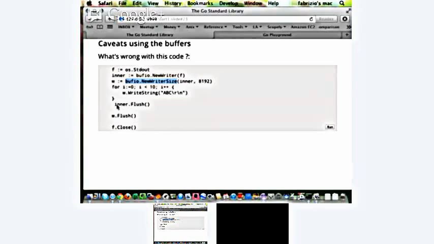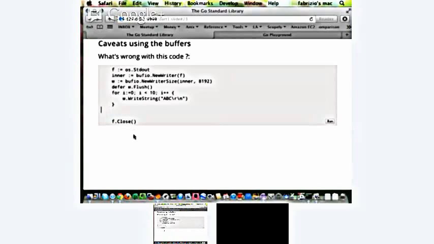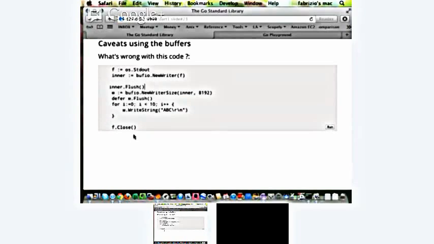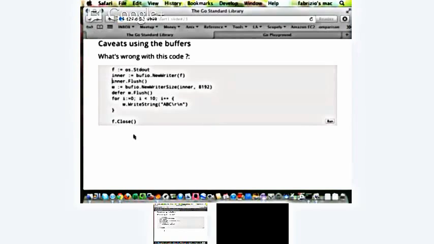Or you can just put these flushes as defers. Is defer a scoping thing or only in function? Only on the function. So what we want to do is we create inner, and then we create W. We make sure that we flush, and then the same thing with inner. And that's why the reversal makes sense.